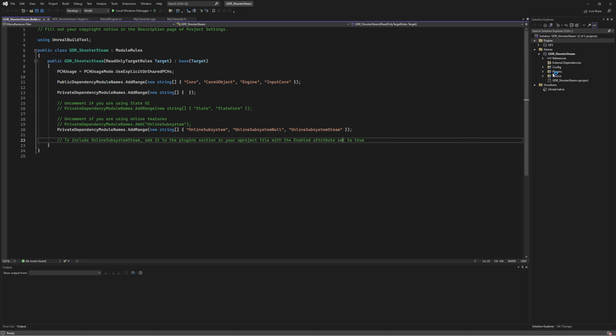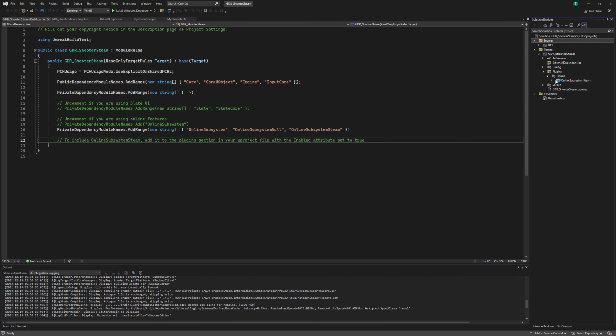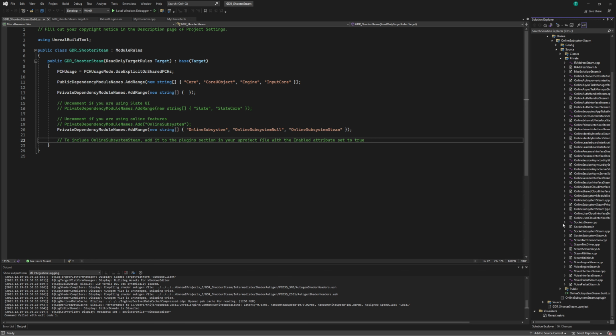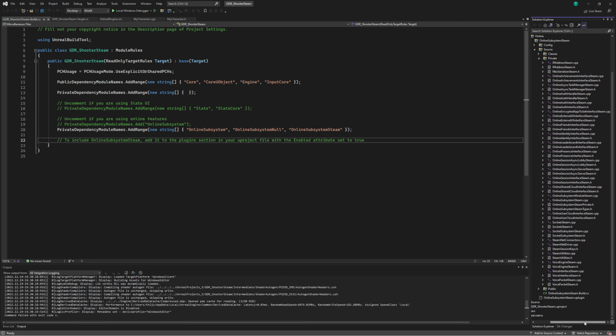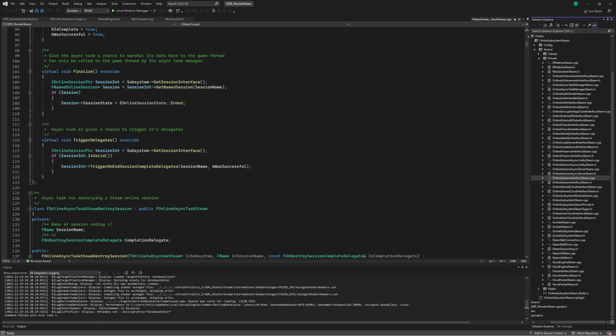So if we go to the right side, now we have our plugins folder over here, and we can expand it and go to our Steam plugin. So now we want to go to our source folder, and in here we're going to go to private. In here we're going to look for the OnlineSessionInterfaceSteam.cpp. So let's see. OnlineSessionInterfaceSteam.cpp, so it's somewhere in the middle over here. You just want to click this file, and then we're going to scroll down to about line 238.